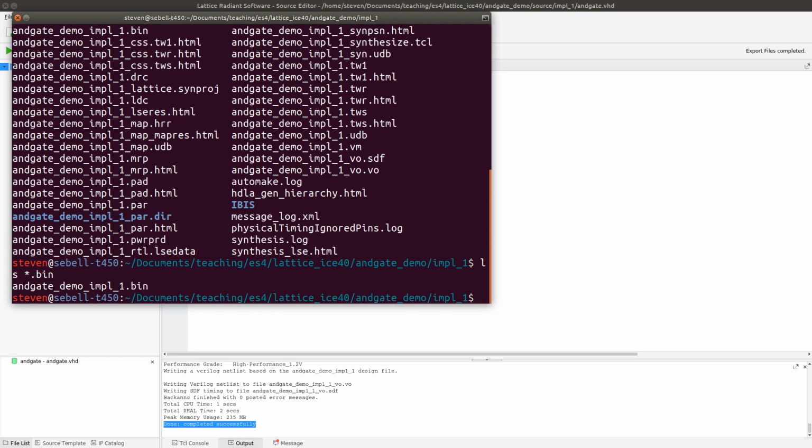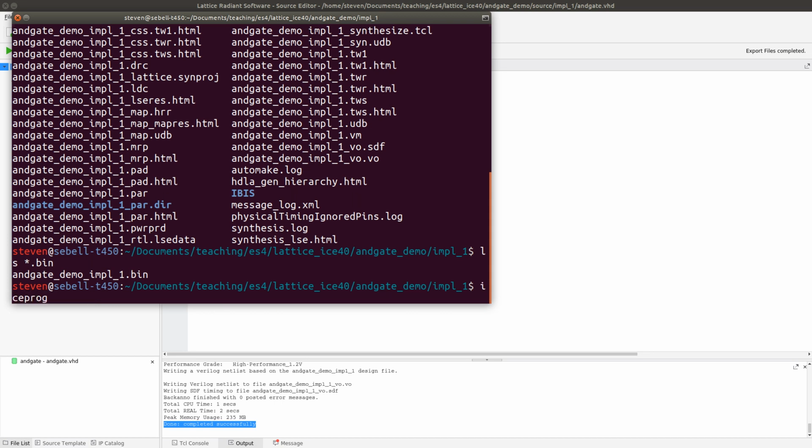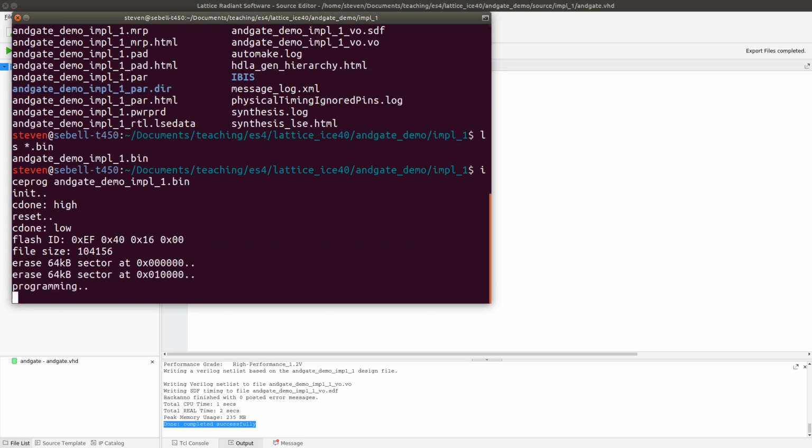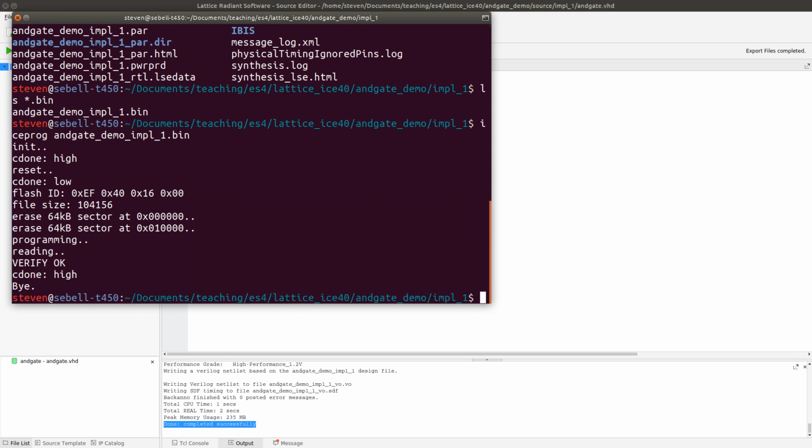Okay, so now we're going to use iceprog. This is actually what iStudio is using under the hood to do this, and it works pretty well. So iceprog and-gate-demo-impl1.bin. Again, you can hit tab to autocomplete if you're running on Linux, and that's really convenient. Then you should get this init, reset, flash, erase programming as it goes. And then if you get verify OK, then it's complete, and then it will tell you that it's done.